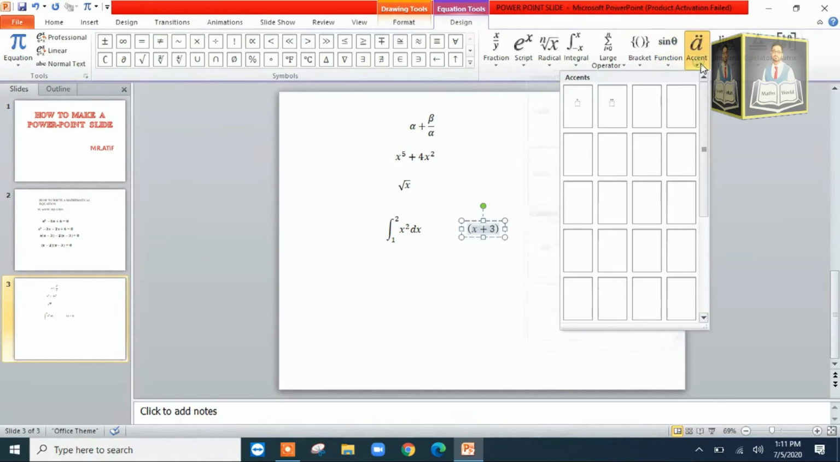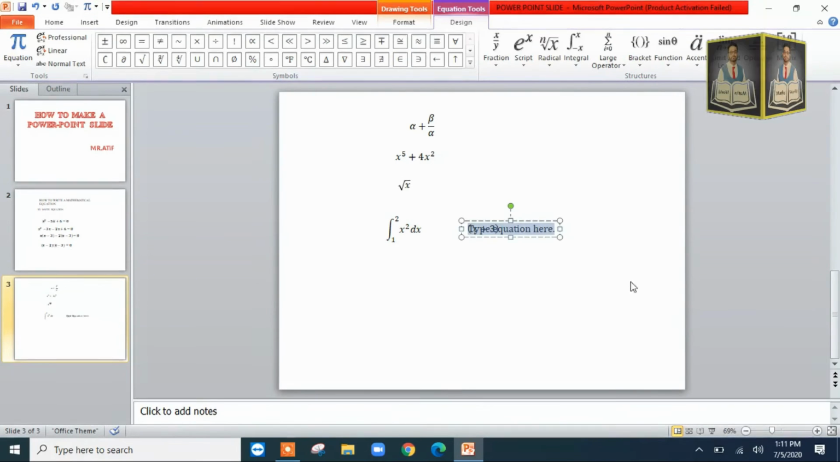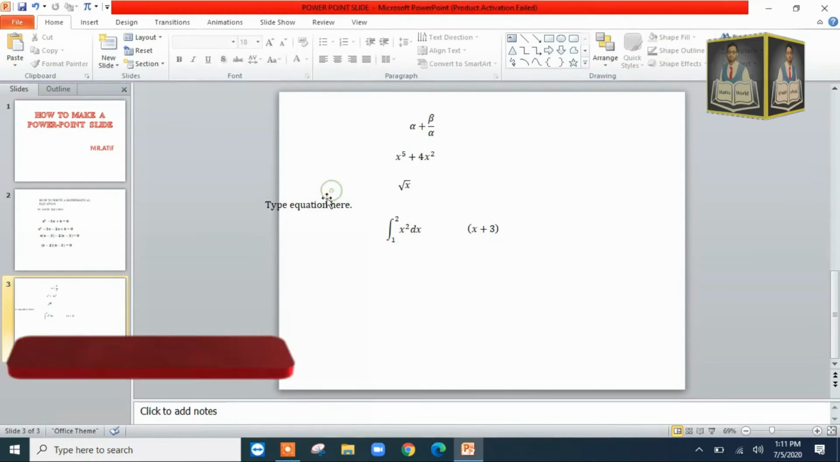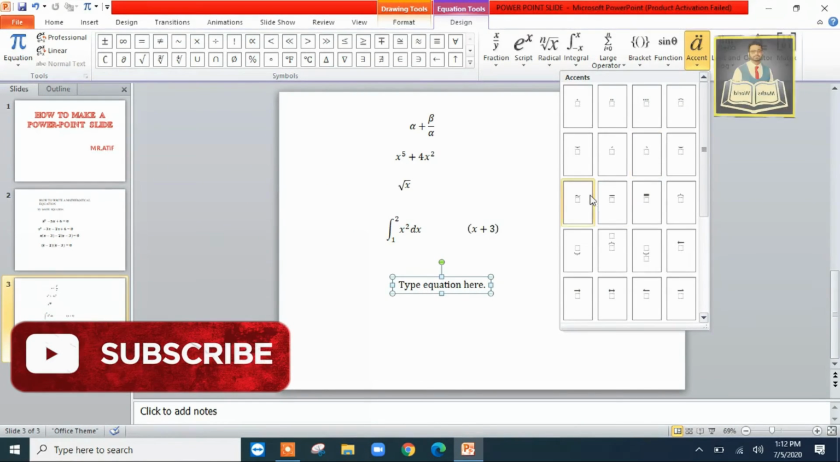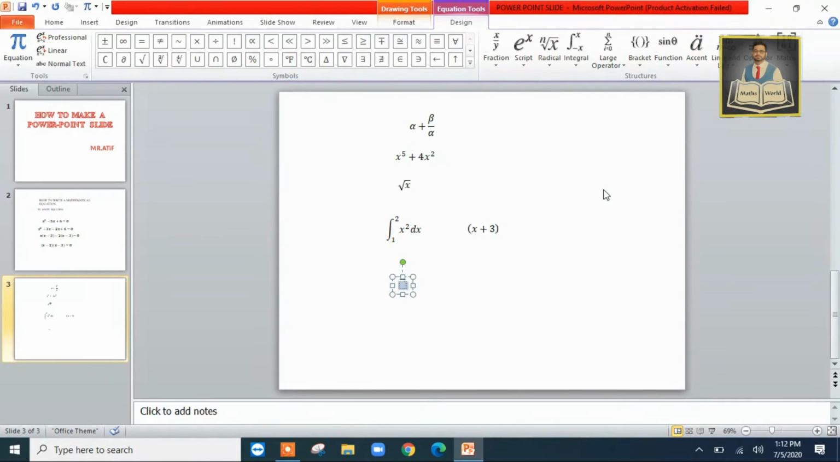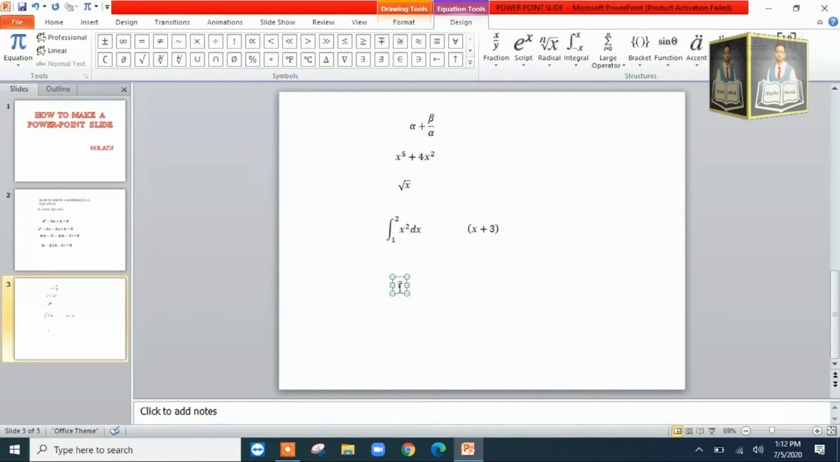Now the next one is accent, meaning power form. You can use this in mathematics in vectors. So I just start another equation and write a vector notation like you use in vectors, like i vector or a vector. Suppose this is your a vector, or i component, this is your i component. So you can use this accent to write any vector equation.